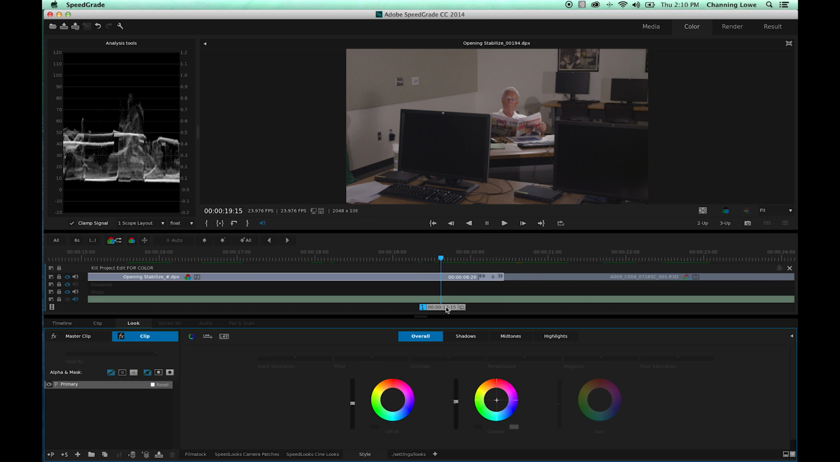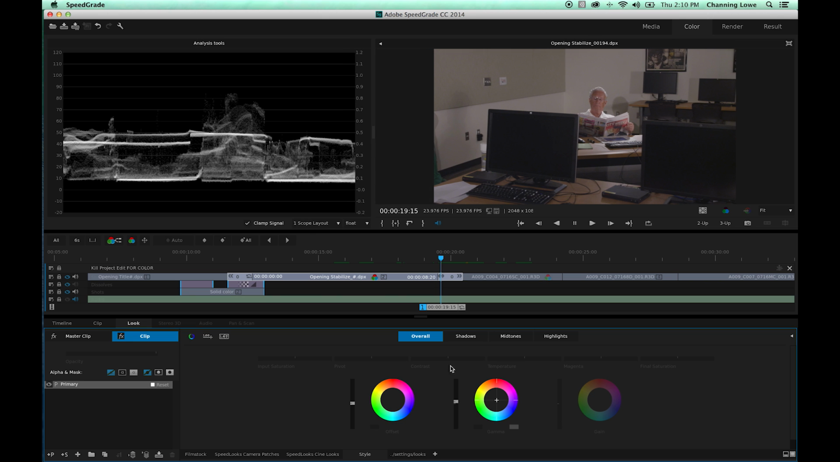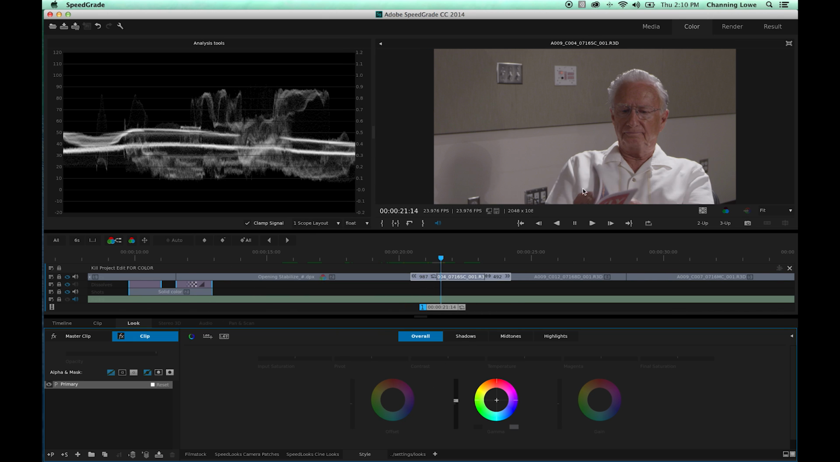Okay, actually let's get into that a little bit right now. Let's get into these three tabs right here and talk about contrast and adding a little bit more cinematic look to this shot here. So what we're going to do is, because this is very flat, this shot is very flat, and especially this one here, we can see that this is a very flat shot.